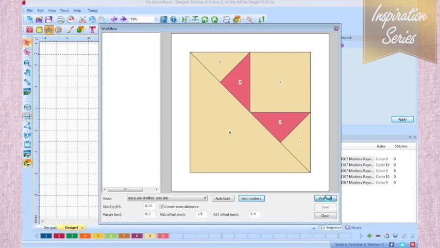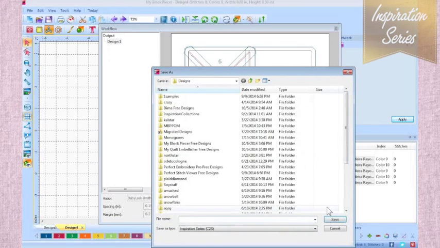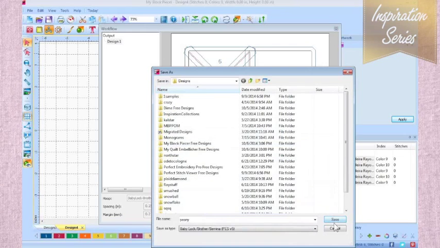Now let's preview this block, and it shows me with 3 or 4 different colors here how that's going to be stitched out. This is actually a picture of my design in the hoop. When I go to save it, it does a couple of things for me. I'm going to put this design in designs, and I'm going to call it Peony. And I'm going to save it since I'm stitching it in my Baby Lock Brother 8x8 hoop. I'm going to save it as a PES design for that machine, and click Save.